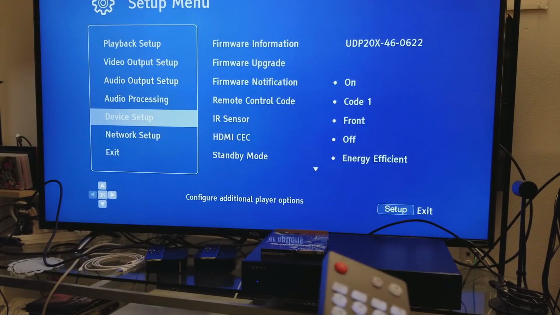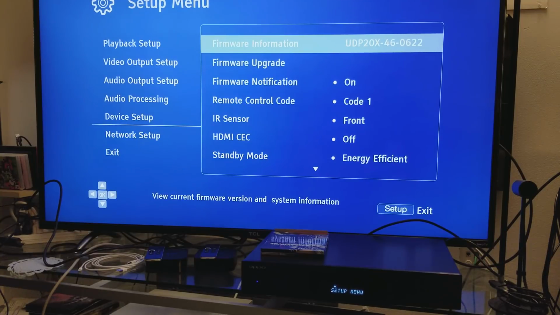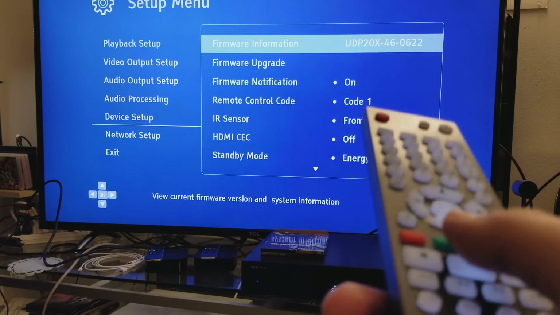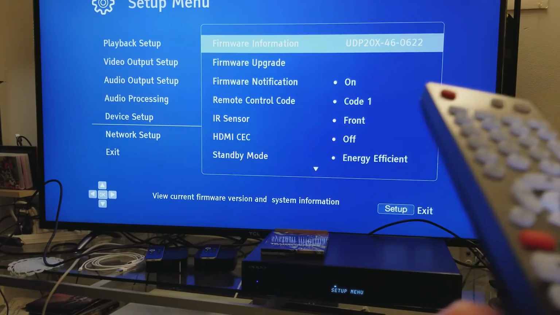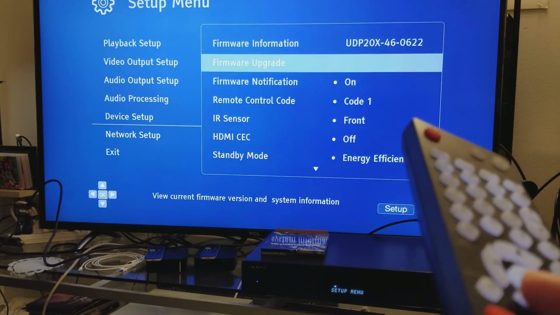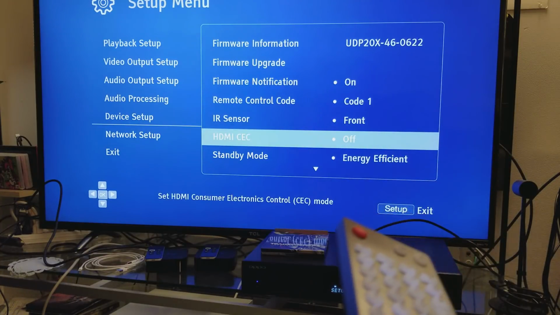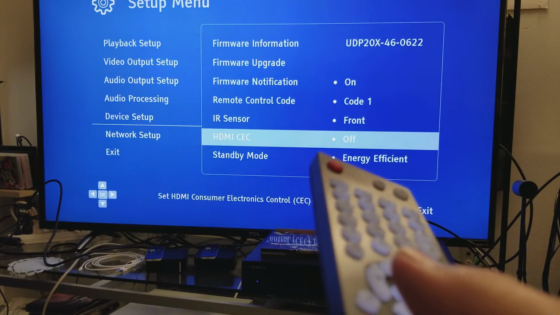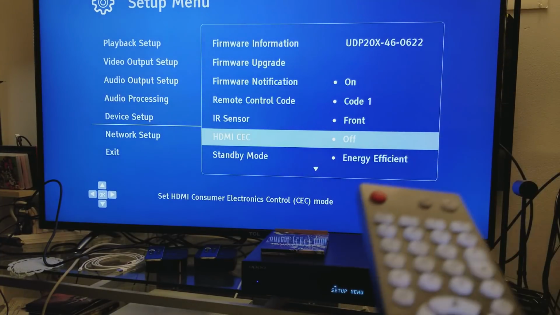And of course, here you have the device setup. It lets you know firmware information. It's a UDP 20X460622. It lets you know the firmware update, and pretty much everything about the remote control, the IR sensor, everything. I mean, it's all here.